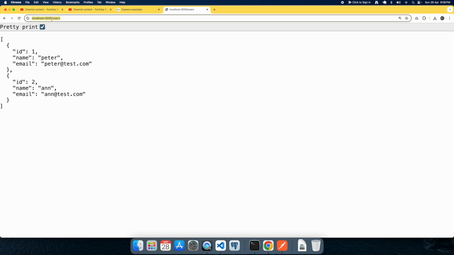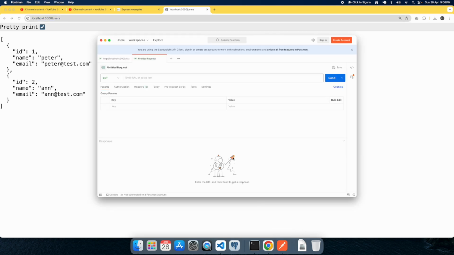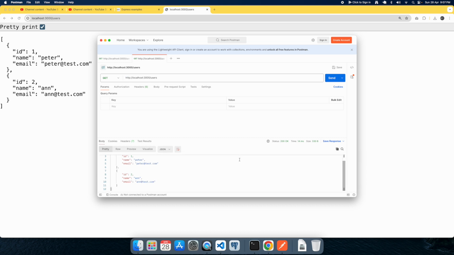You can also test this using Postman. Postman is an API testing tool. So if I pass this URL, localhost 3000/users, with request type GET, I will get the same exact data. If you open the response window, you can see that we got the same response, and this is how we can simply send a JSON response from our Express application.